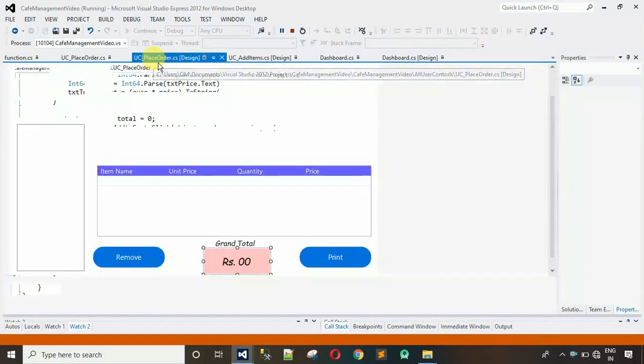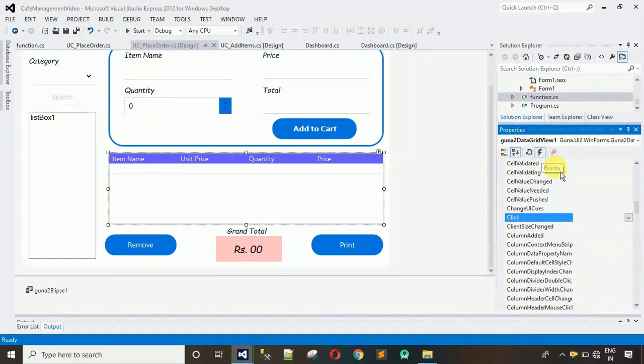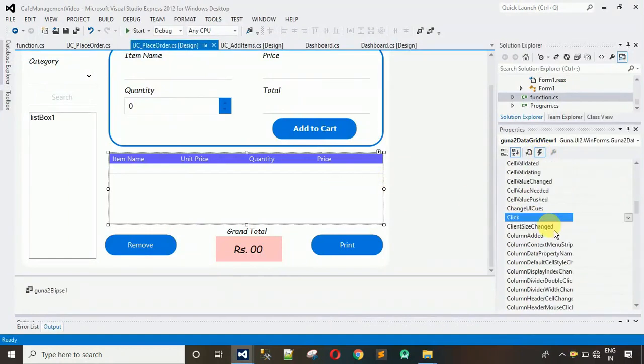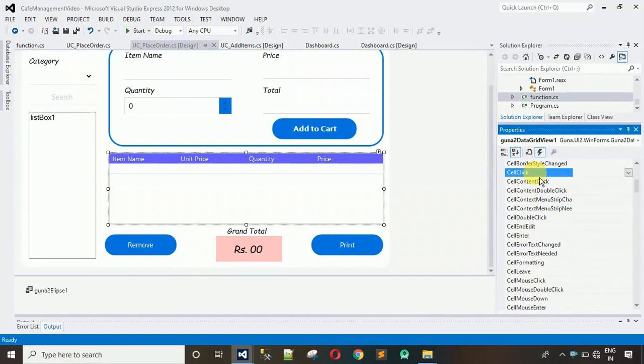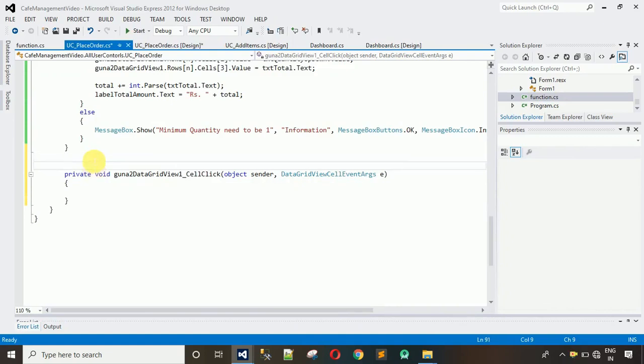Just move back over here, click on this, and search for cell click event. Move back over here, cell click, here it is. Just double click on this and this will generate a click event over here. And here I'm going to take one variable of int type, so int amount.